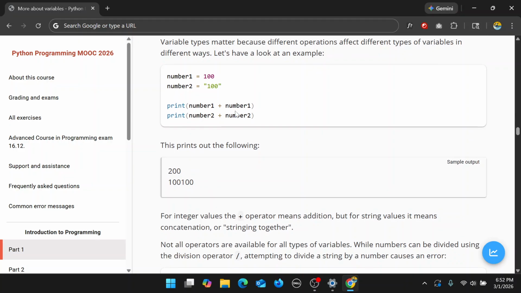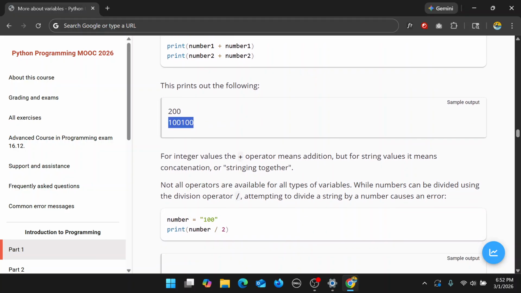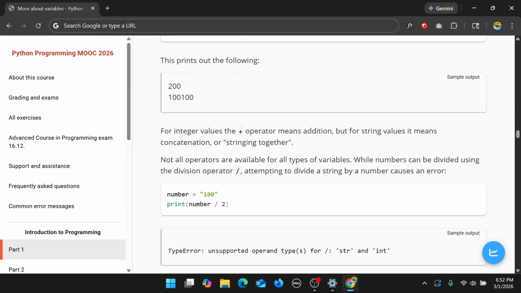The first print line actually performs the arithmetic operation because Python sees that these are two integers. So we're adding 100 to 100, and it prints out 200. And over here, it sees that these are two strings, so it does concatenation. So now it becomes 100, 100, printed as a string like that. For integer values, the plus operator means addition, but for string values, it means concatenation or stringing together.